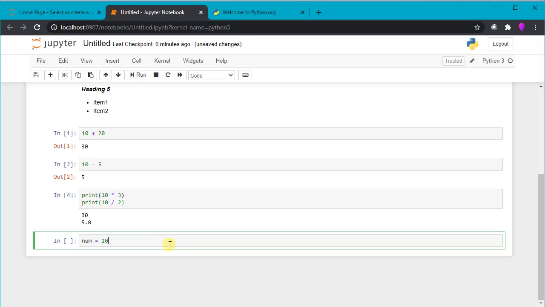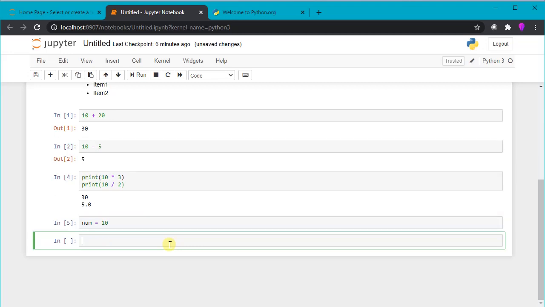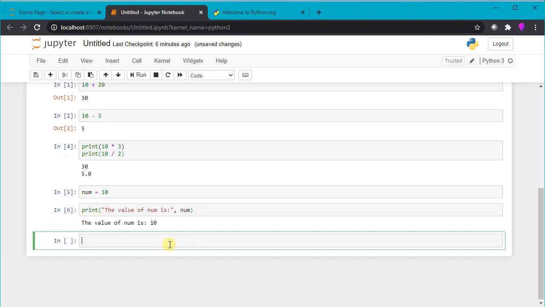Now let's try printing the value of this variable num with some text. So first execute this cell to complete the assignment. Now in the next cell I'm going to use print "the value of num is", and to separate this string from variable I'm going to use a comma, and then we need to call the variable name. So this is how it is going to print the literal value, the value of num is, and the value of the num variable.